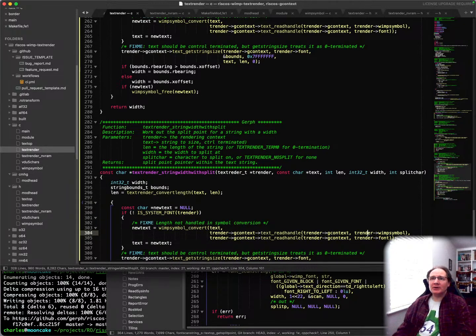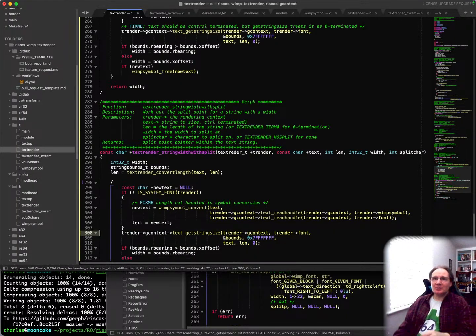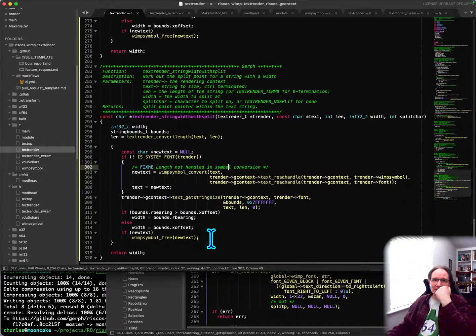Let's work out the length we're going to use. Length is not handled in string symbol conversion. Okay. Should be control terminated. Okay, well, except if it's control terminated, you pass that in as your length, and that becomes the thing we handle here. And so that's no longer a problem here. It's already been dealt with. This gets us the bearing, but we do want to pass in the width. This is the width here. Width, and the split character.